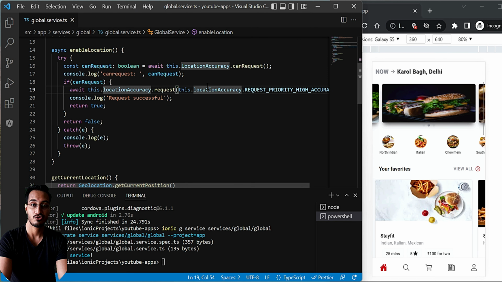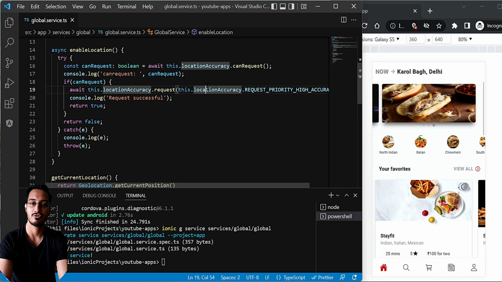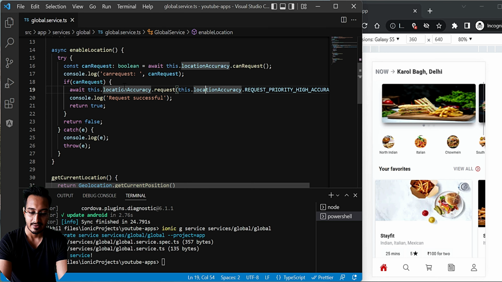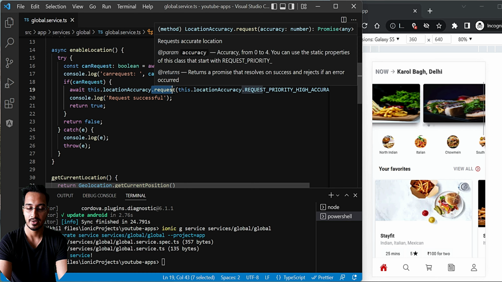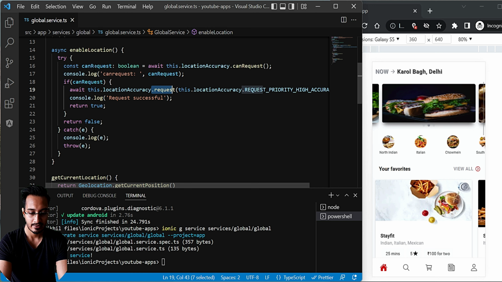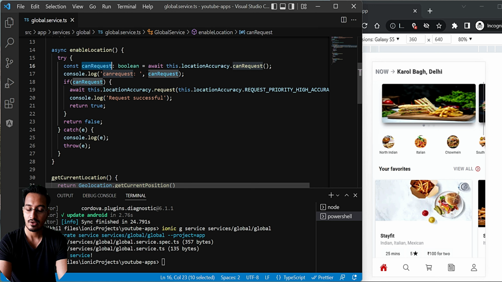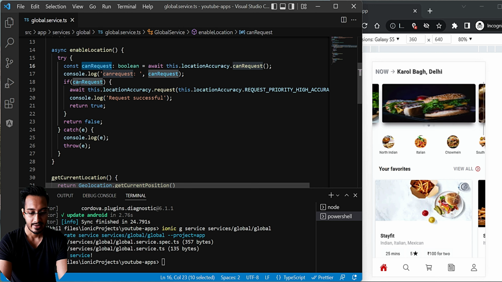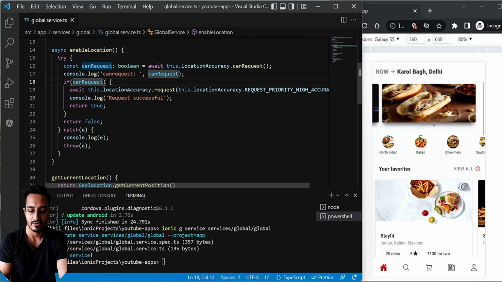So like I said, it's going to check whether we can request for location accuracy or not, and if we can, then we are simply going to request. So this is going to return either true or false, and we will see in the console what it is actually giving us. Then if it is true, that means we can request, then we are simply going to request it.